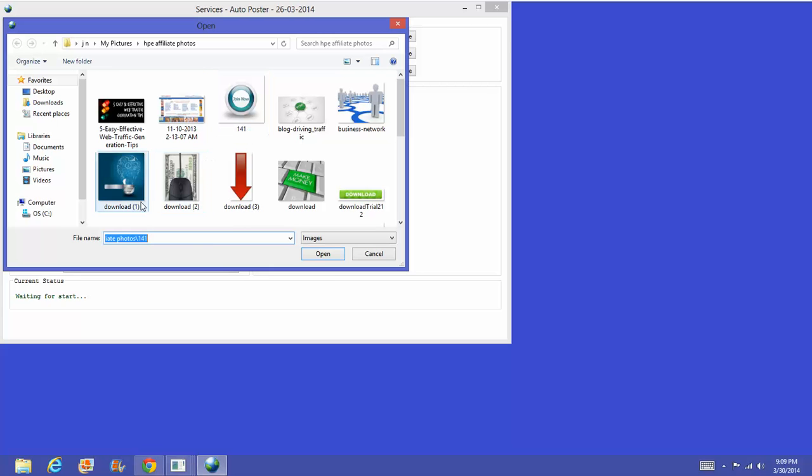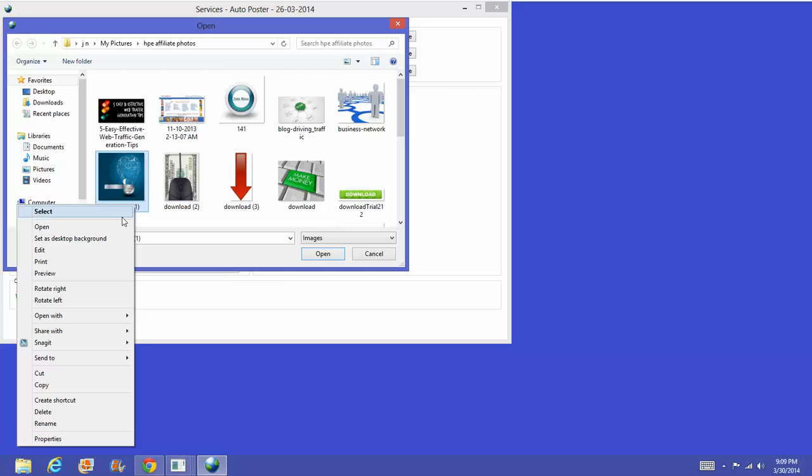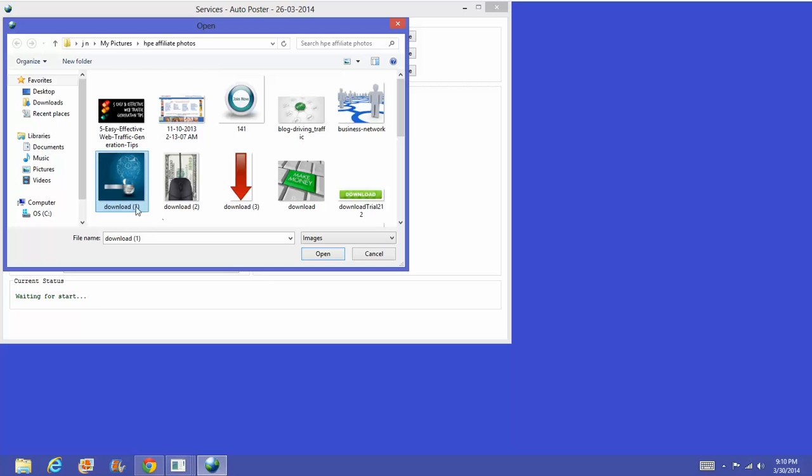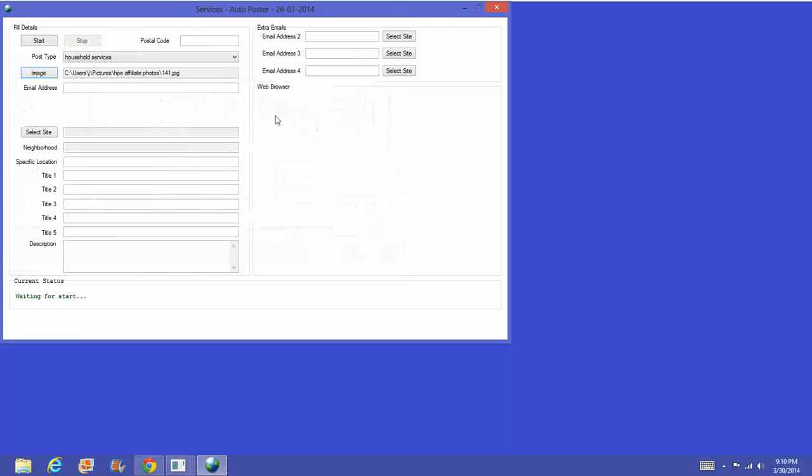Don't know why. So if your image that you want to use has brackets around it, make sure you right-click on the image like this, rename the image, and get that bracket out. But we're going to go with this one just for sake of getting it done. Now that's the image that's going to show in all the posts, whether I do 5 or whether I do 20. In this case, I'm going to show you how to do 20.